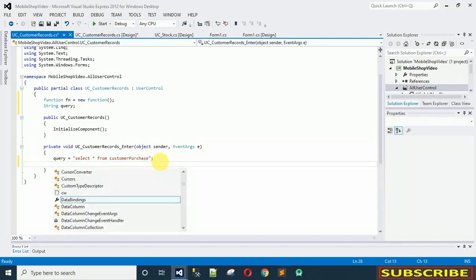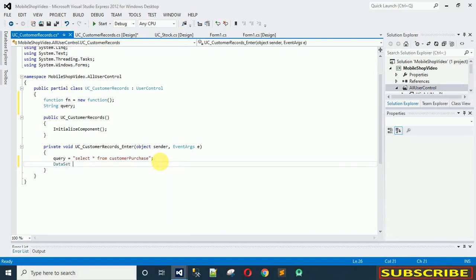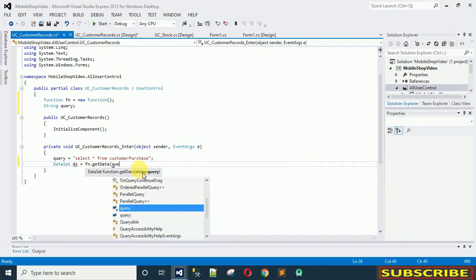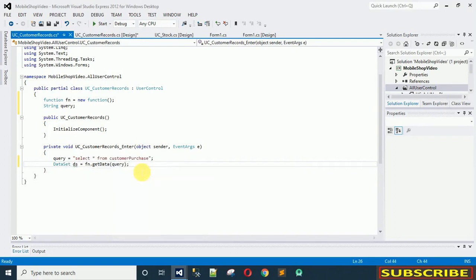Now we have to call that method to get data, and inside that we have to pass the query. I want a data set to store the data. So data set ds, I have created a variable of data set type, and here we have to call that method. Get data is a method which accepts an argument of string type. Query is a string, so I'm going to pass that, and this method get data is going to return a value of data type data set.